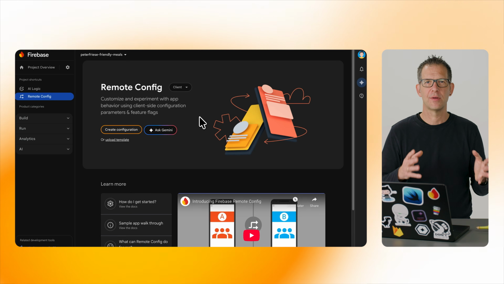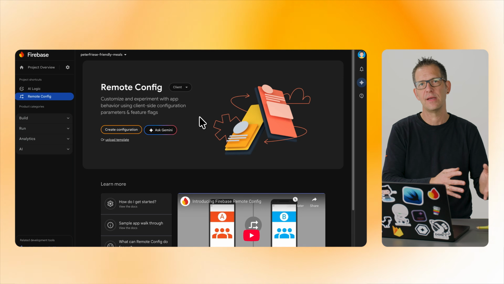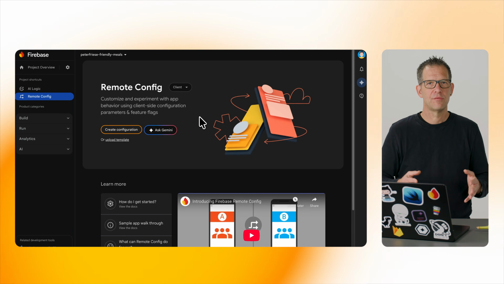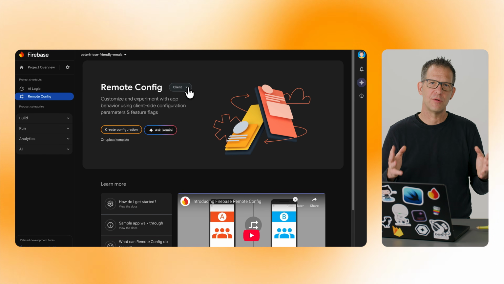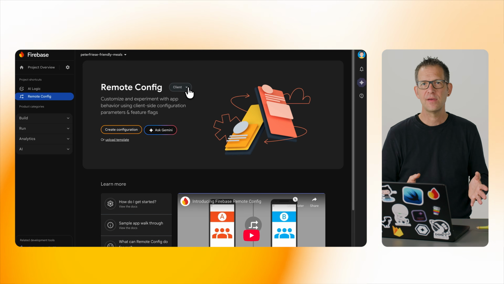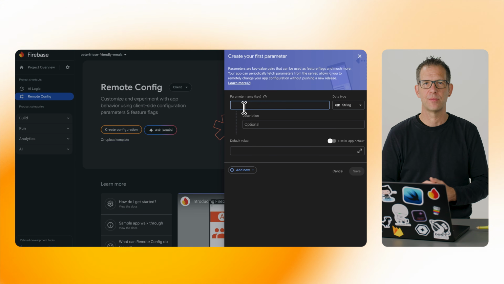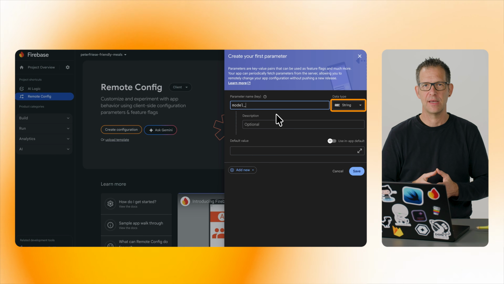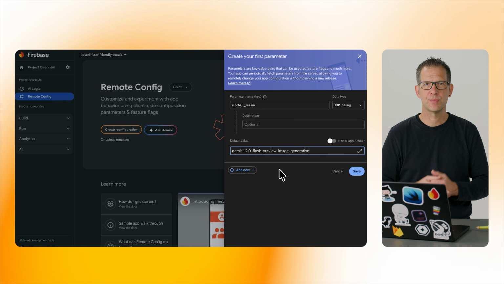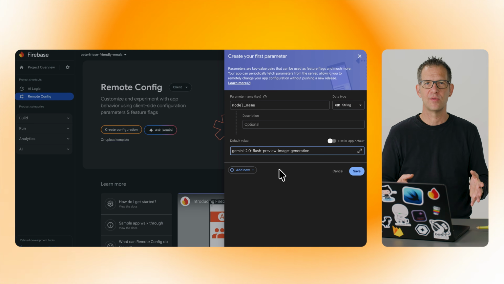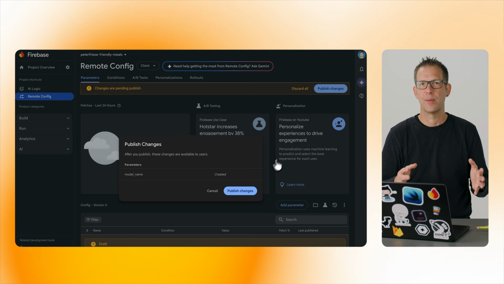To remotely control the model name used in our app, the first thing we need to do is define a new parameter for the model's name in the Firebase Console. In the Remote Config section, make sure you select Client, as we'll be using this new parameter in our client apps. Next, create a new configuration by clicking on Create Configuration, and then type in the name for the parameter, making sure the parameter type is string. For now, let's use Gemini 2.0 Flash Preview Image Generation, as this is the model we've been using in the app so far. And don't forget to save the value and then publish the changes.